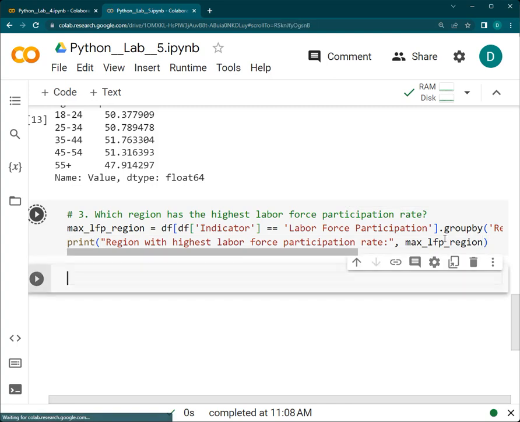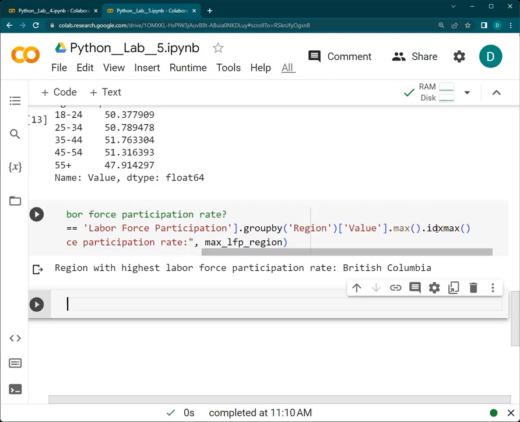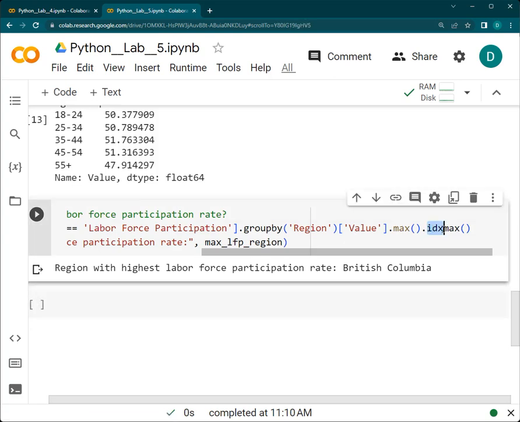Shift Enter. And it simply tells us that the region with the highest labor force participation rate is British Columbia. So it has chosen the particular region that has the maximum. We look at the value and then it chooses the index. So this is the index.